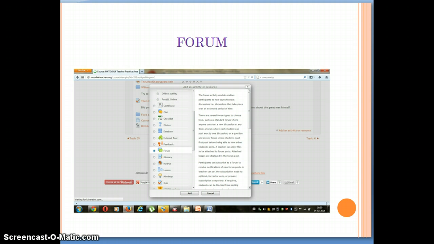There are several types of forums to choose from, such as a standard forum where anyone can start a discussion at any time, a forum where each student can post exactly one discussion, or a question and answer forum where students must first post before being able to view others' posts.